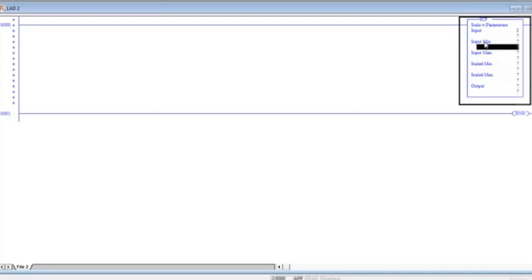And it's asking me what is my input minimum and maximum. So let's say we've got 2 and we're looking at a scale of 0 to 10. So we're going to put a 0 for the minimum and a 10 for the maximum. Now we're going to be scaling this 2. We're going to be taking it out of a 0 to 10 scale, and we're going to be translating it into a different scale. So let's say we're going to go from a 0 to 10 scale to a 0 to 100 scale. So our scaled minimum is 0, and our scaled maximum is 100.